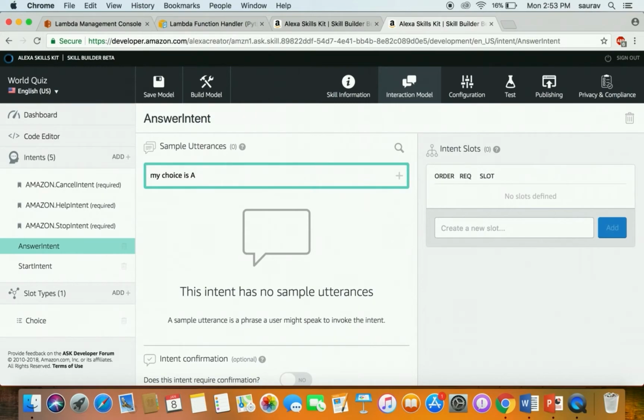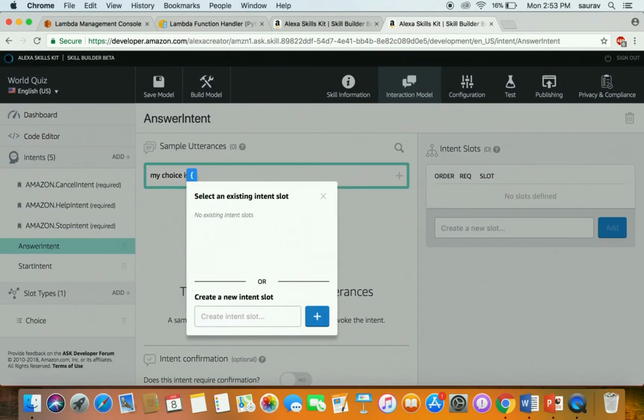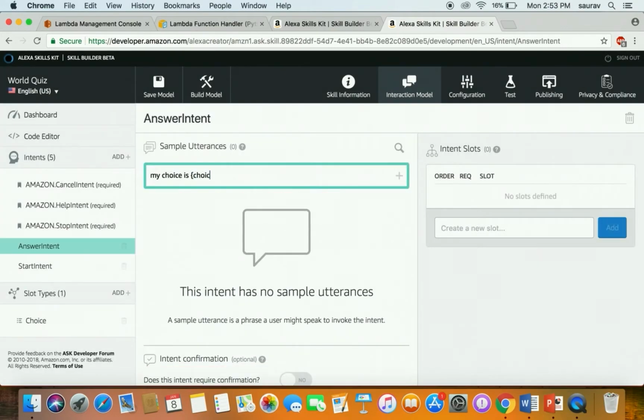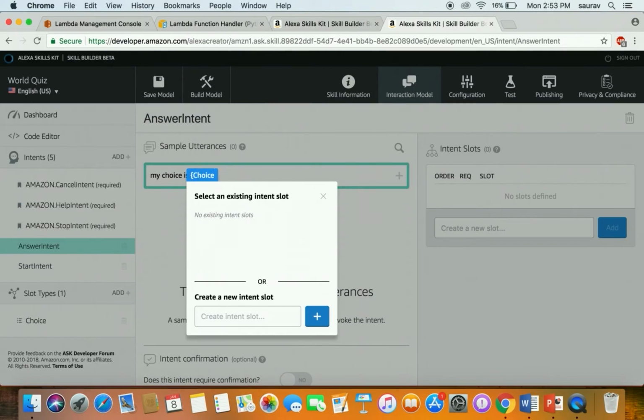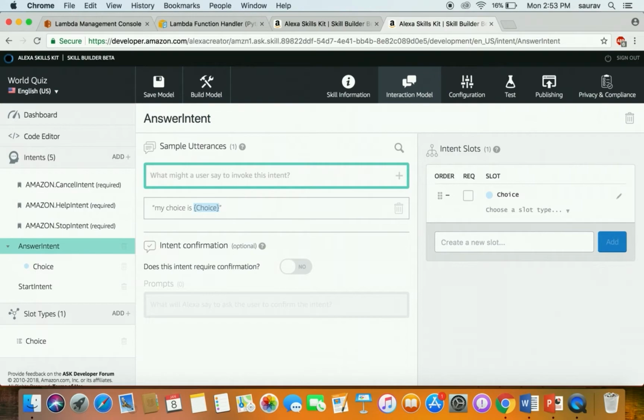But this is not the right way. The way to do it when you have different choices that you want to limit between A, B, and C is you create a curly bracket and you say choice. So my choice is {choice}.